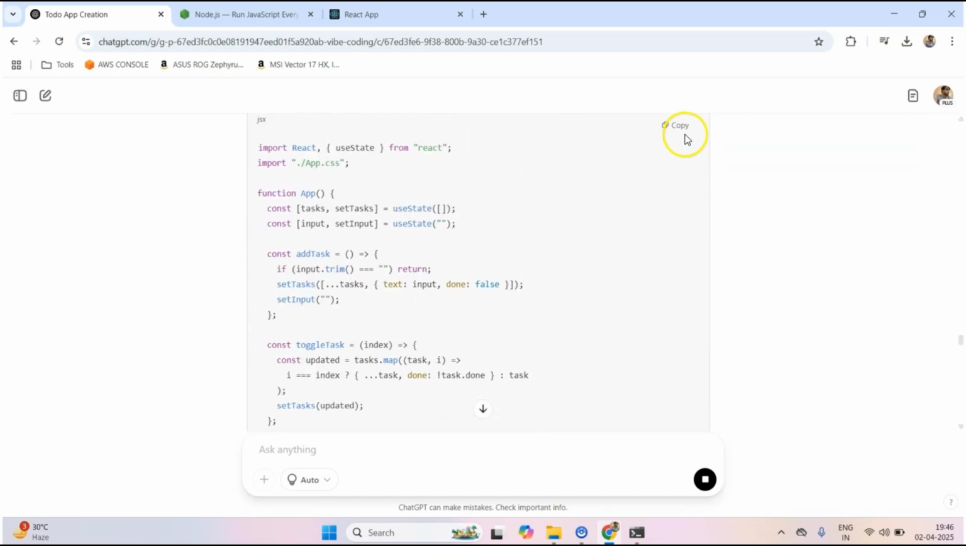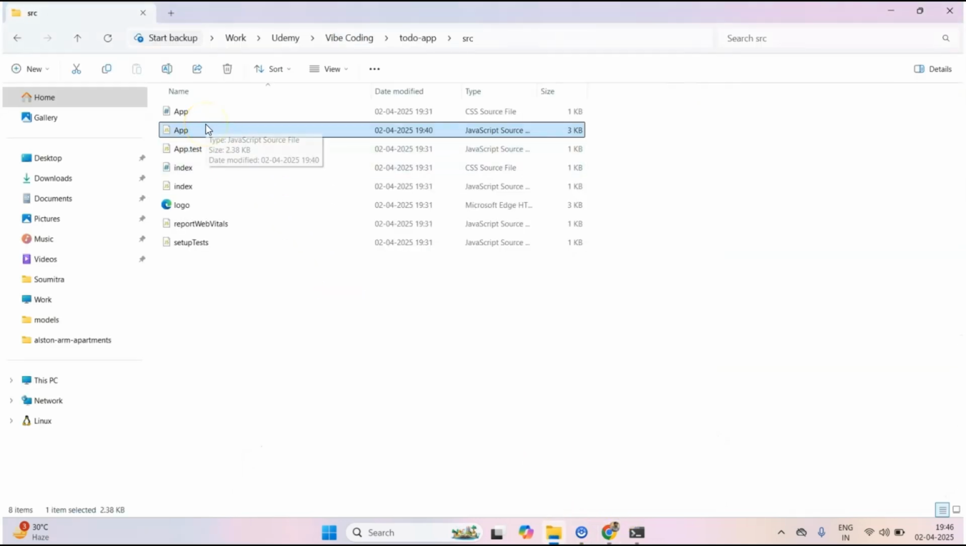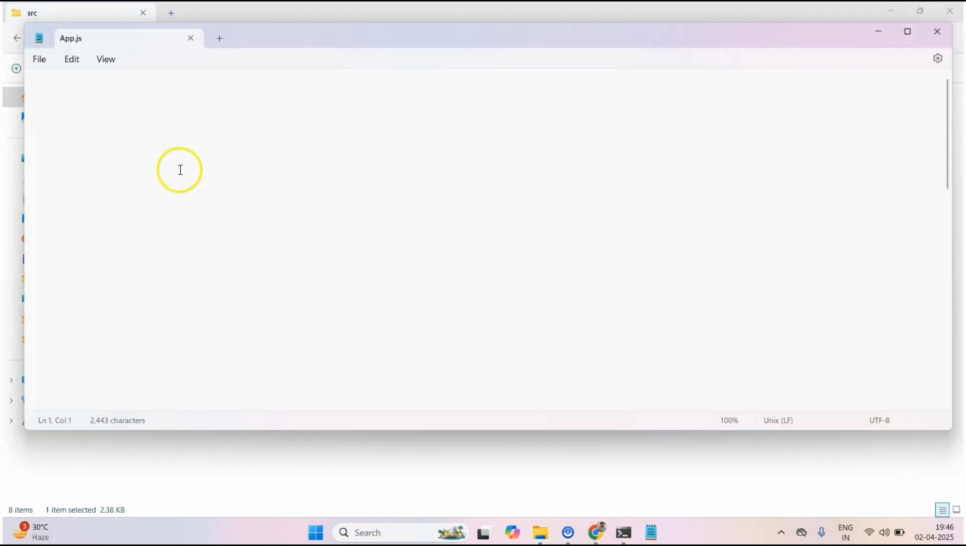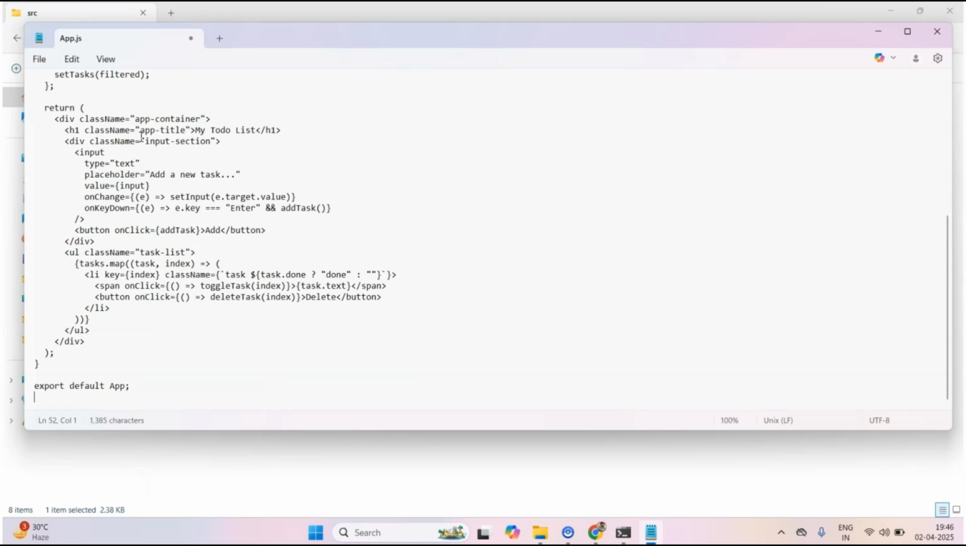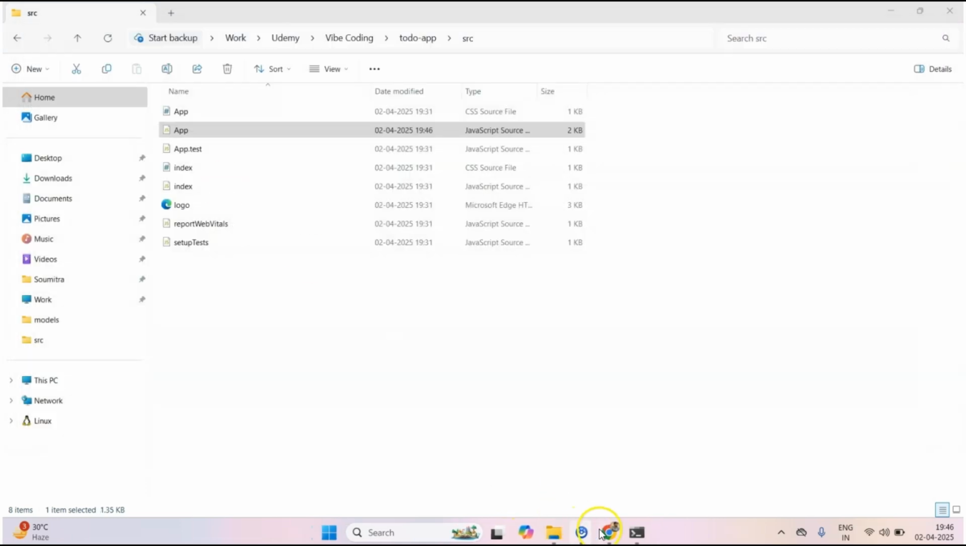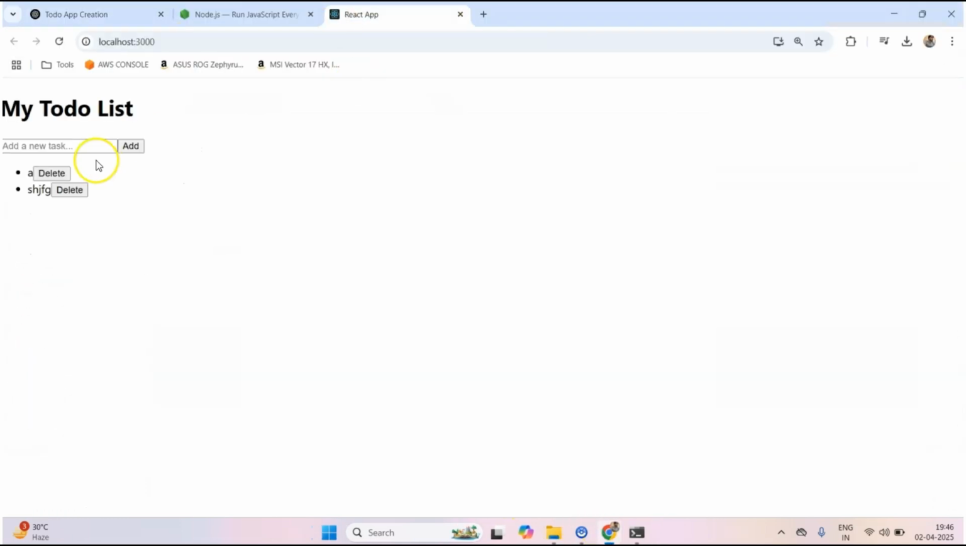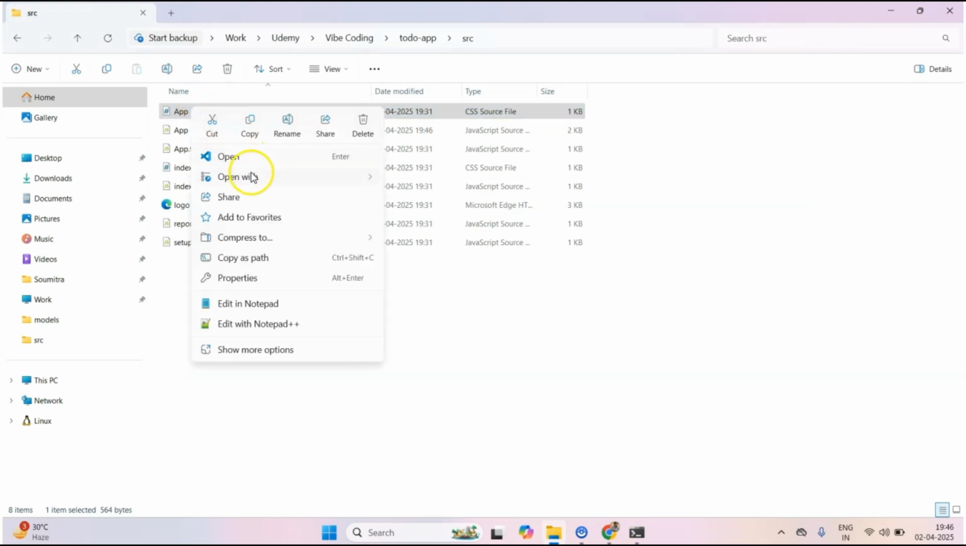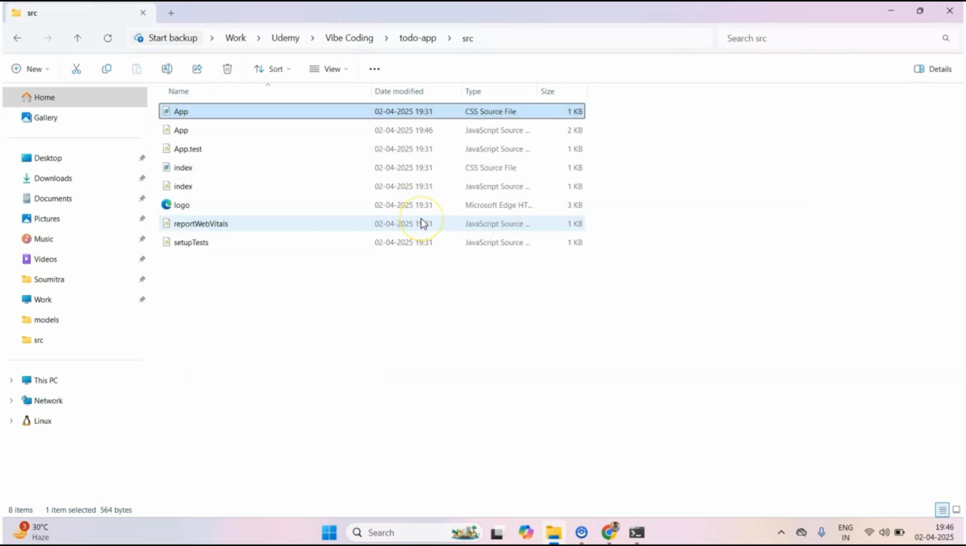So now if I copy it and go inside and open the app.js file with my notepad, okay, let's save it and let's try to view the app right now. So you see the app looks very clunky. Okay, why is it looking clunky? Because now the styles are being taken care of by app.css. Let's open it using the notepad.